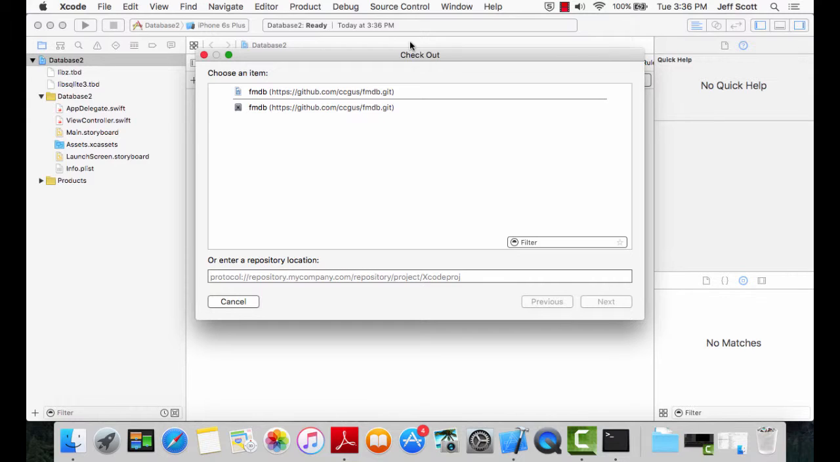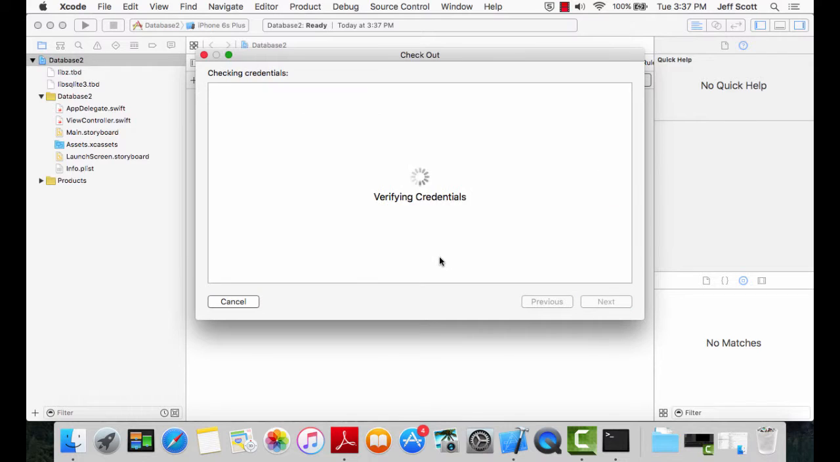So I went to checkout, and this is what comes up. All right? So down here, and again, this is right from your book, the top of page 328, I type in https://github.com/ccgus/fmdb.git. All right, so I put all that in, make sure that it looks okay, and click next.